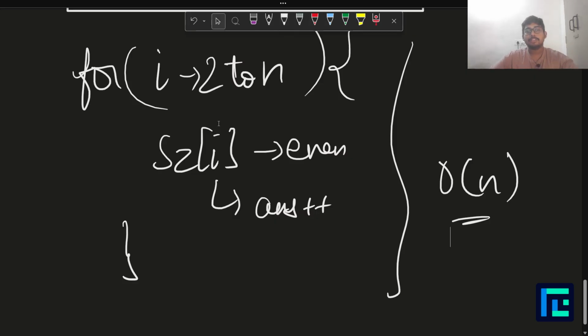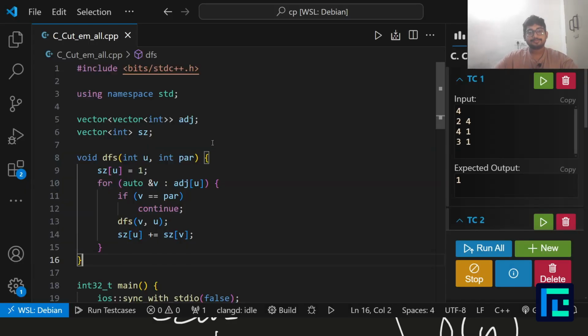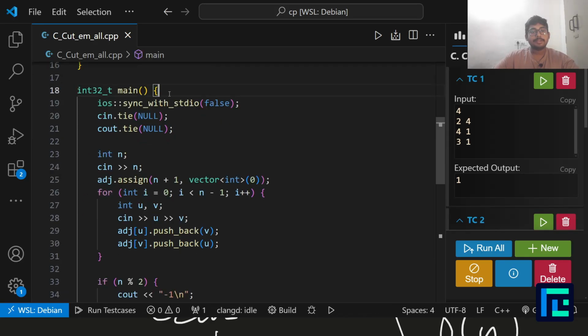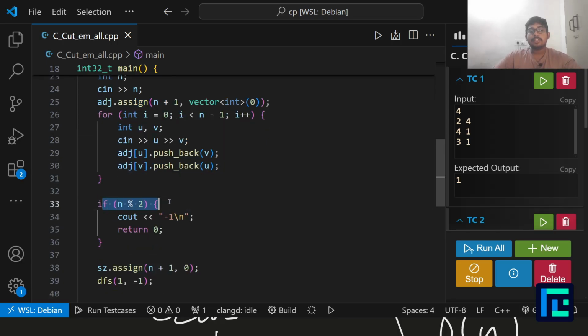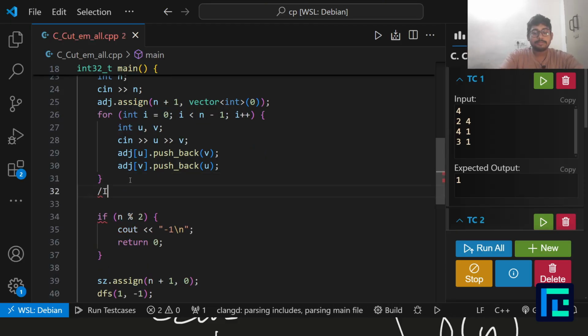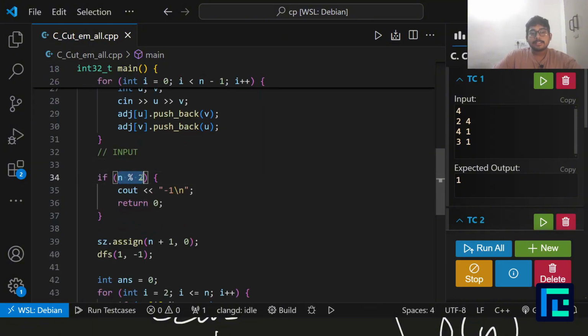I hope the logic is clear to you. Let's move on to the code. In the main function, I take the input n, and in an adjacency list I'm storing the tree: u.push_back(v) and v.push_back(u), because the edges are bidirected. That was our input part. Then initially, if I see that the size of the tree is odd, I'll just print -1 and return.